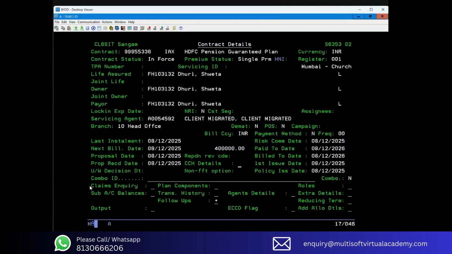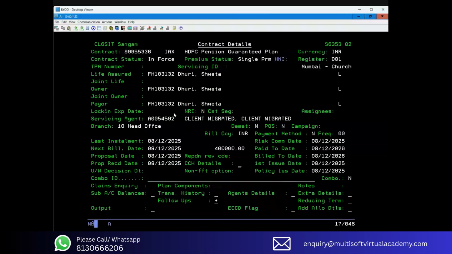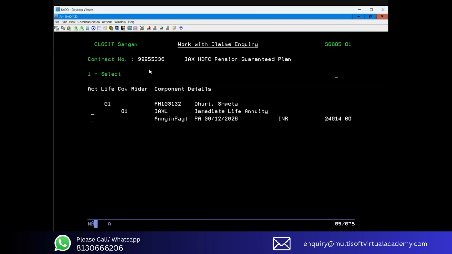Now let's come to claim inquiry. Although this policy does not have any claim, I will show you where we can see the claims. Here, this policy is a pension guaranteed plan. That means, I know you are familiar with the business, there must be some annuity payment in December 2026. There will be one annuity payment for this policy. So here we can see all the claim related information. Work with claims inquiry. This is the screen which I got from here, Claims inquiry X. So all the claim related information I can have a look at from this screen.